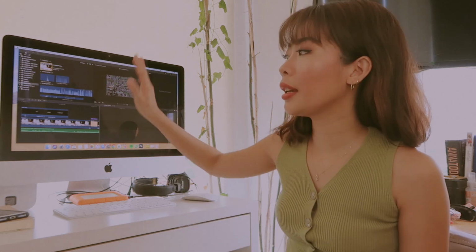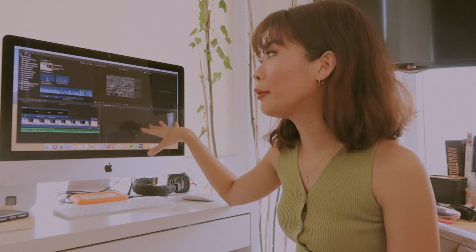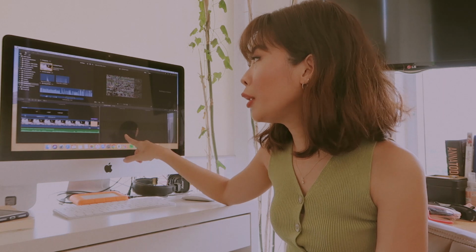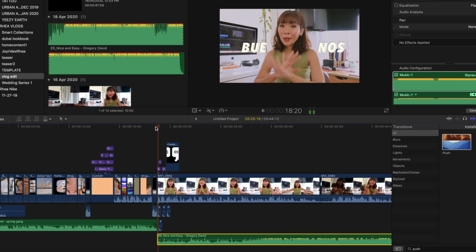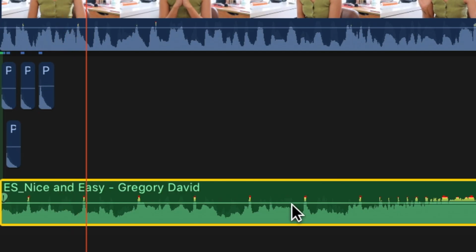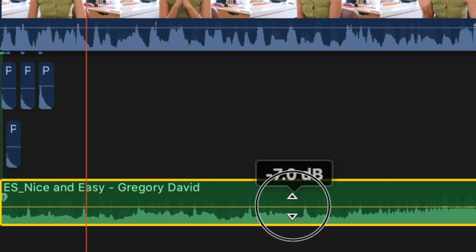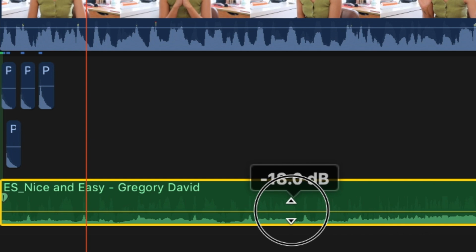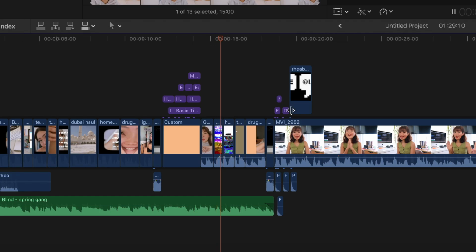So those are my choices of background music. And when I plot them on my timeline for the editing, I usually lower the sound to 20 decibels. But if you want the music to be a bit more obvious, then you lower it to 18 decibels. But for my intro, I just use the music as it is. I don't lower the decibels for my intros.